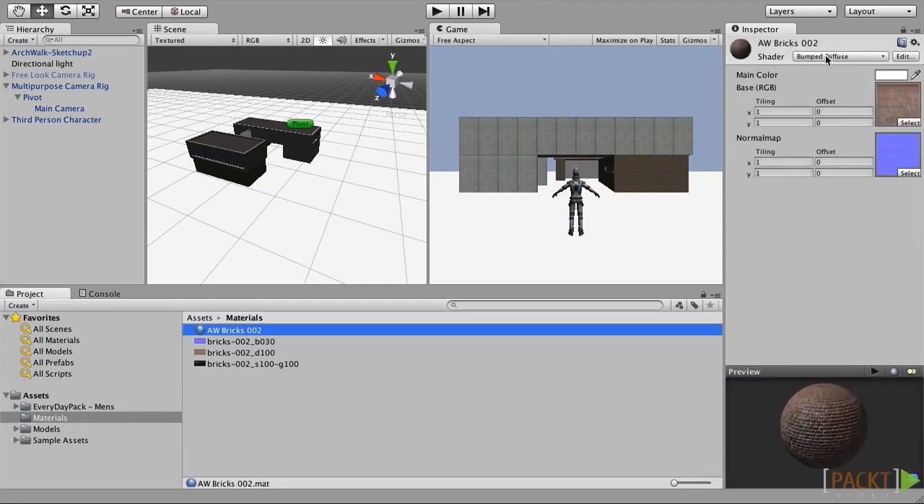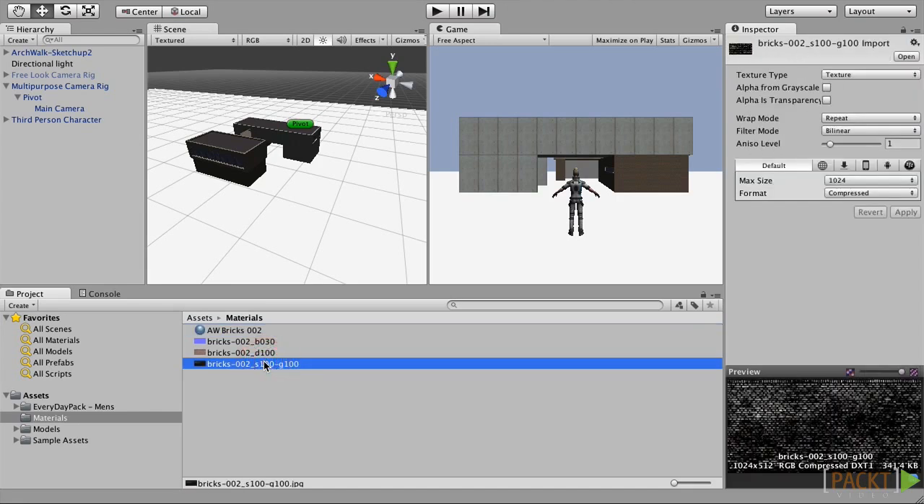Finally, to also use the specular map requires a diffuse map with a separate alpha channel. We can derive an alpha channel from the grayscale values of the diffuse image, but this is only a cheap workaround. For best results, use your image editing software to turn Bricks 002 S100 G100 into a real alpha channel.